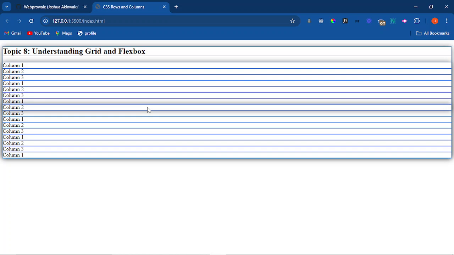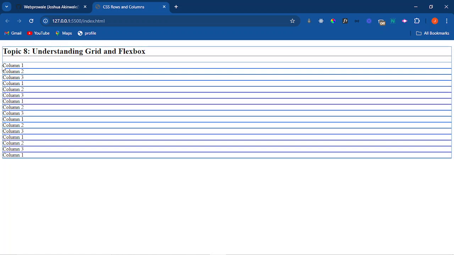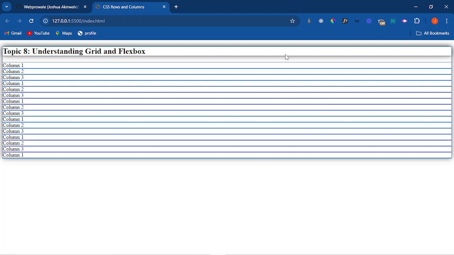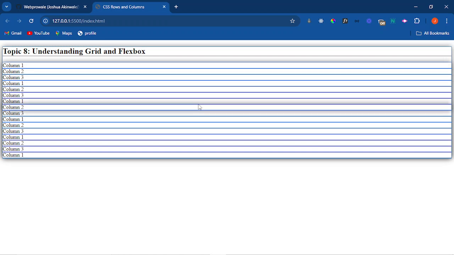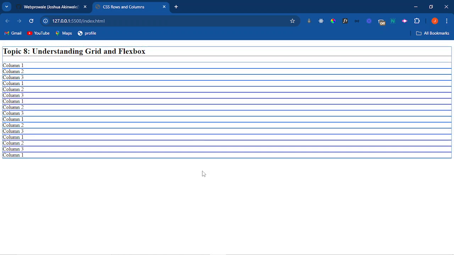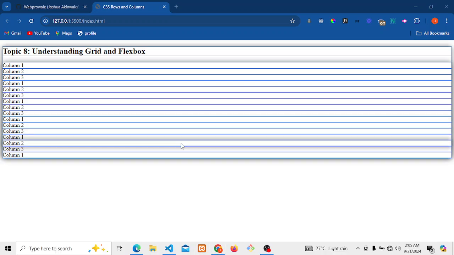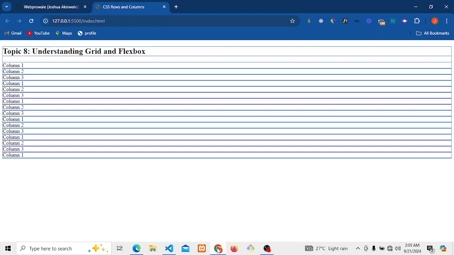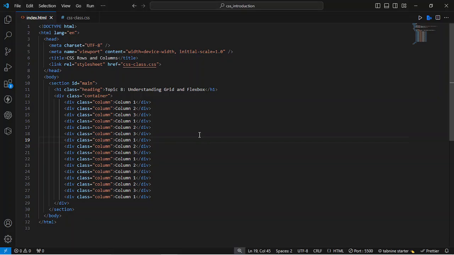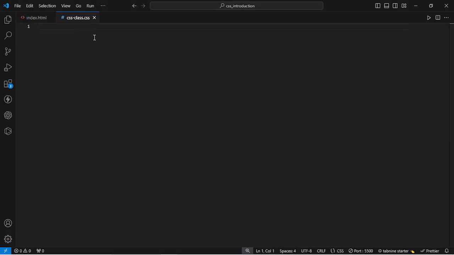It's default for everything. But if you want to change this, maybe we want 3 columns instead of this one column that we have. We can do it using our layout systems. So in CSS, we have 2 common layouts that we normally use. The first one is called grid. So we call it the grid system.